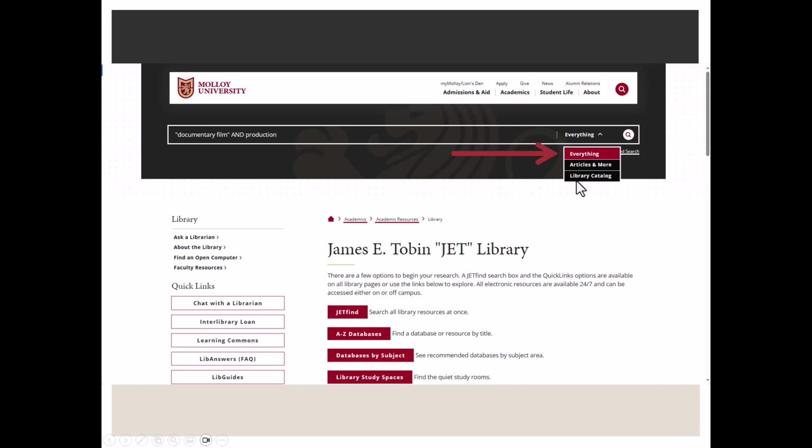If I wanted to, I could look over here in the library catalog, and that will be all of the physical materials that are actually housed within the library. But the default is everything, and that will search through both of these at the same time. And that's what I've done here.